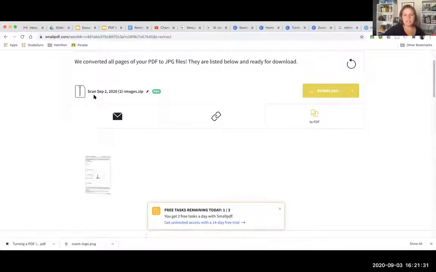Processing. And here is that zip folder that we talked about. This is going to download in a zip. If I had converted a multiple page document, it would be multiple single images. So we're going to download. Down here, it opens in a zip. I'm going to click on it, and you can see here's my downloads folder and there's the zip file.